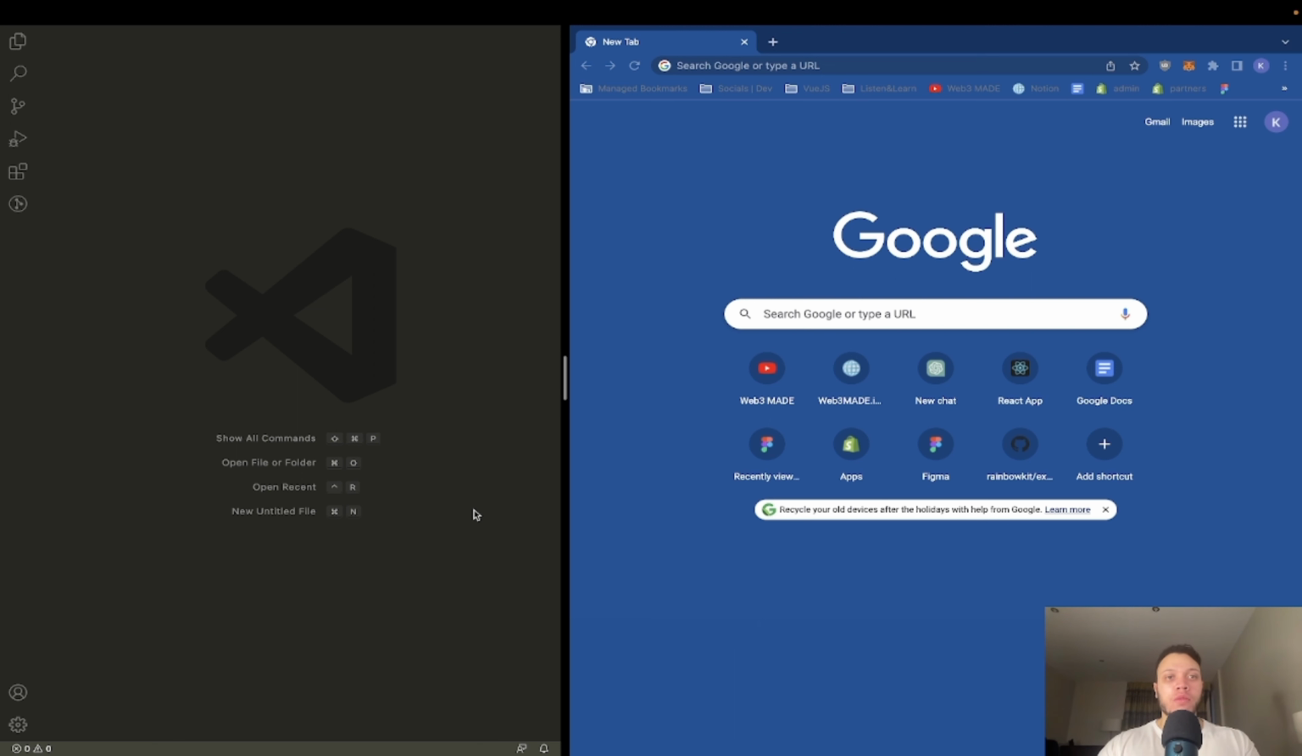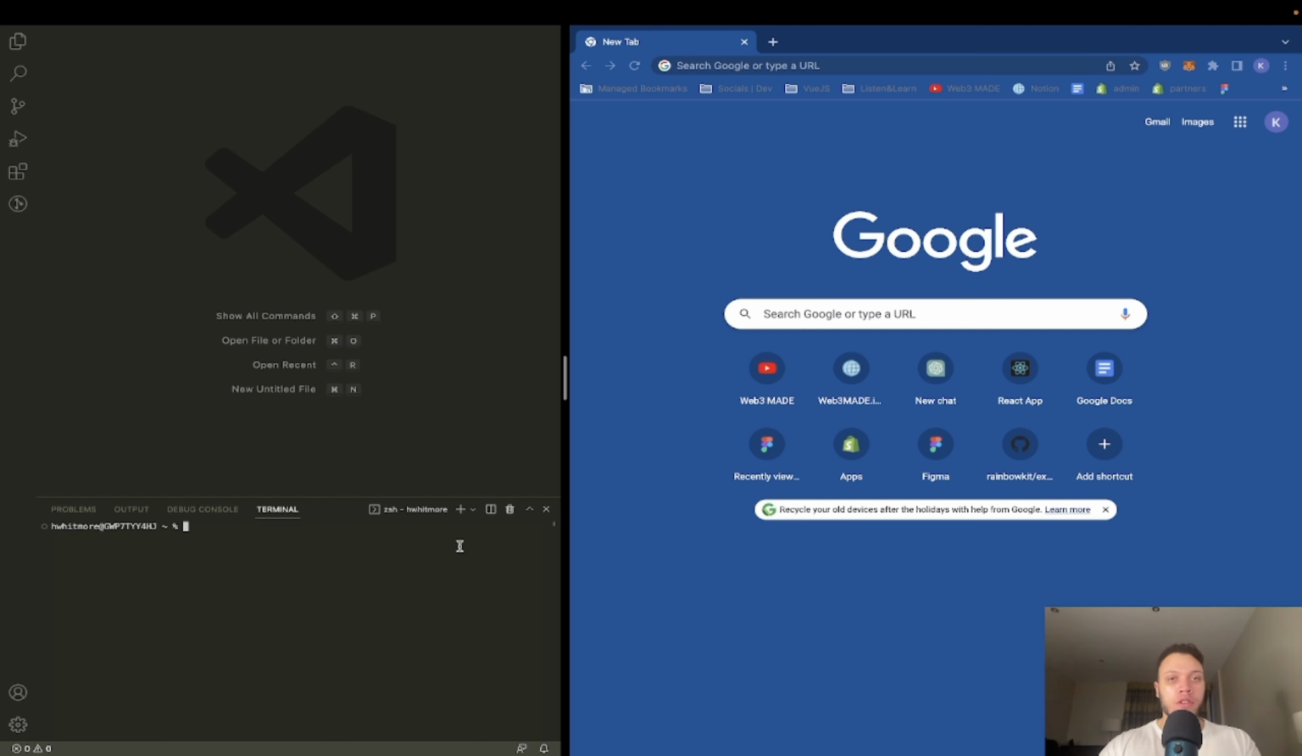I have VS Code up to the left side and Chrome up to the right. So in the terminal in VS Code, I'm going to do Control backtick to load up the terminal and then run this command: npm create vite, enter. And then it will ask you for the project name. I'll just keep it as React 101. The framework will be React, not pre-React, just React.